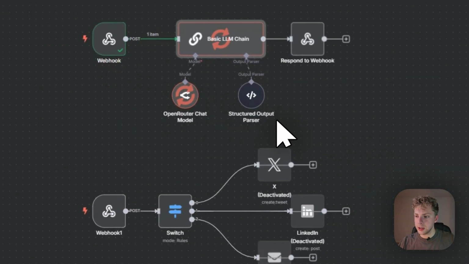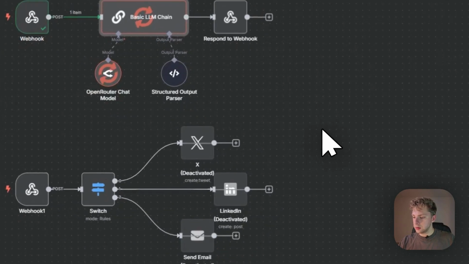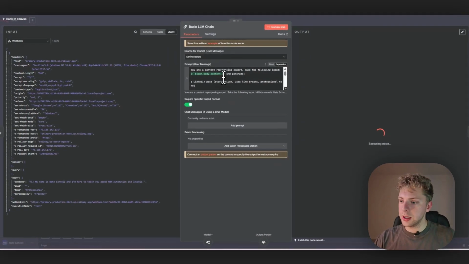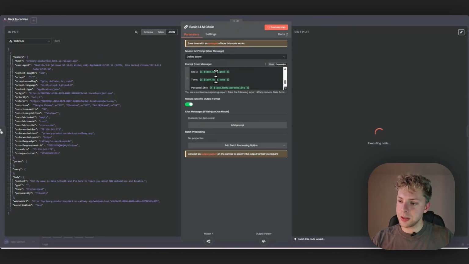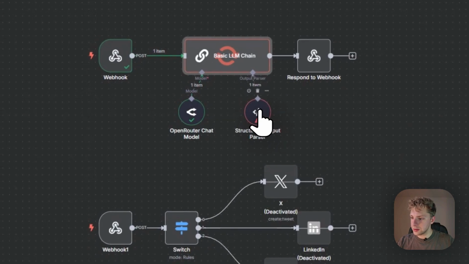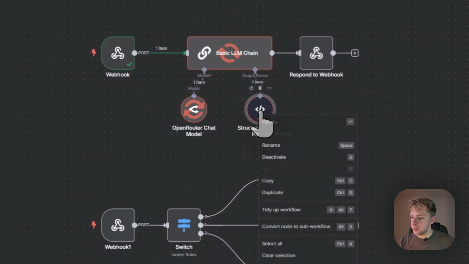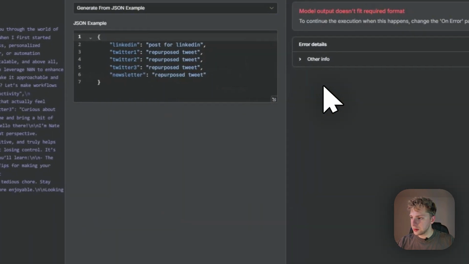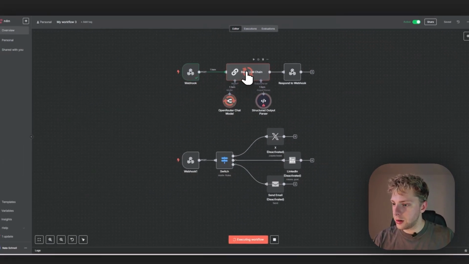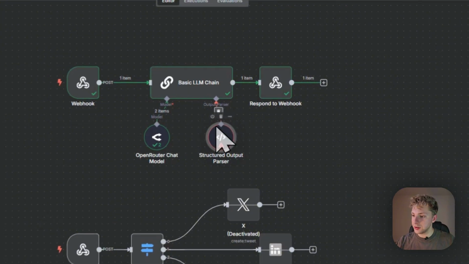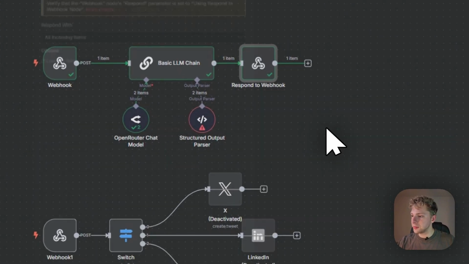Go back here. Part of it is really making sure that this prompt is nice and shored up, and that this structured output parser makes sense. It looks like it might have thrown another error. Okay, so it did throw an error, but it tried again and it sent the webhook back.